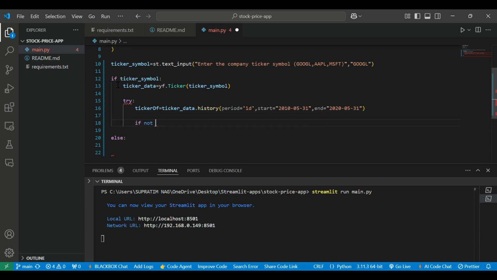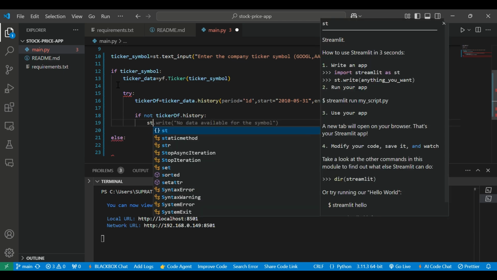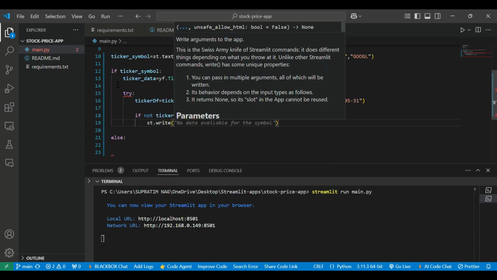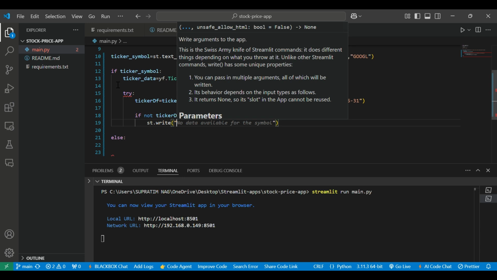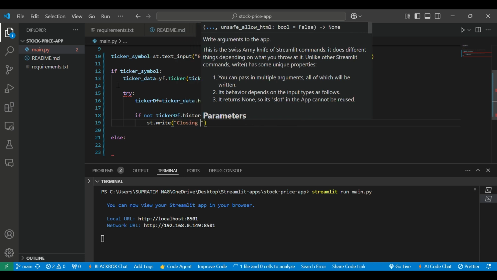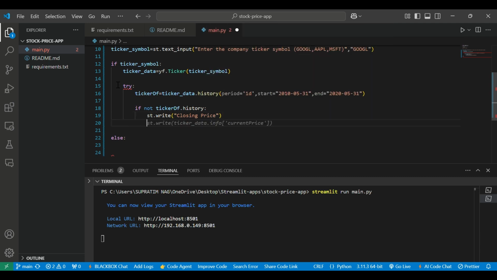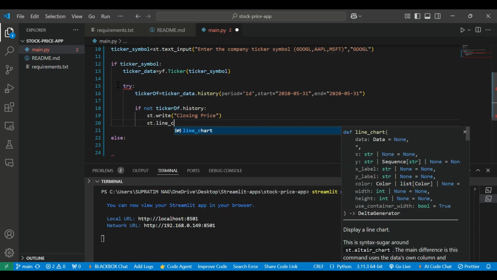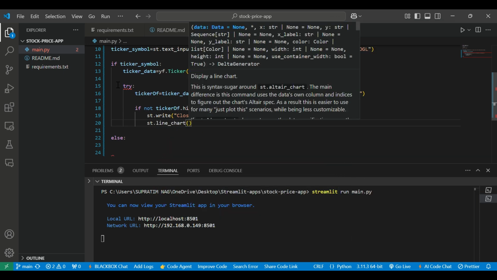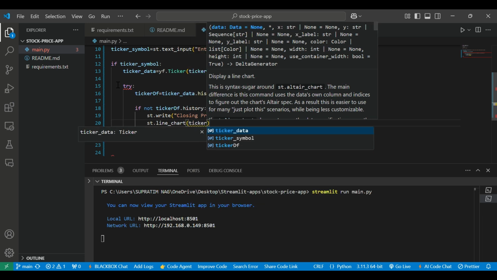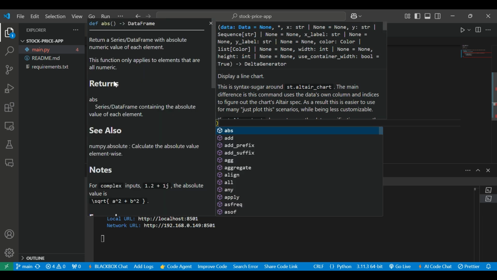If not ticker_df, meaning if we couldn't find any historical data, we'll display some message, so st.write, we'll use, let's say... sorry, it'll be, we'll get the closing price. Then st.line_chart, and we'll simply pass our ticker_df.Close.